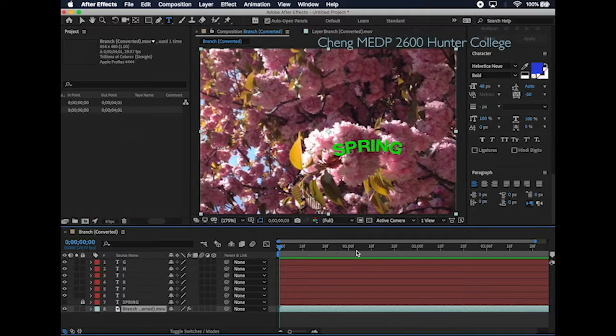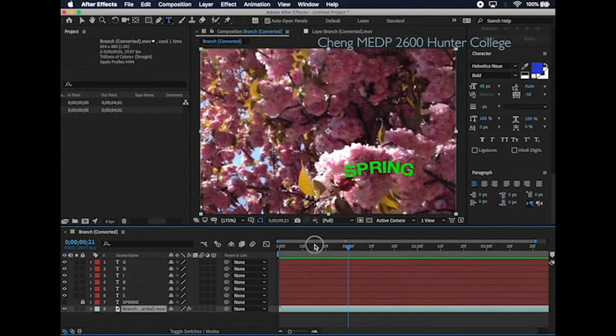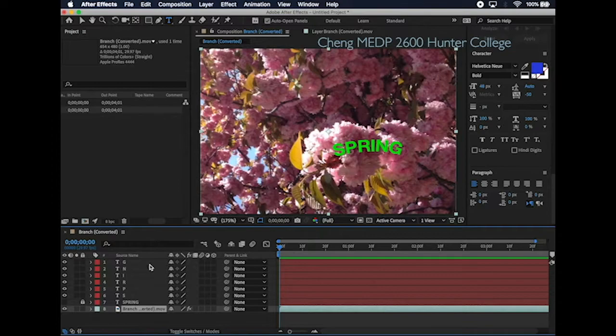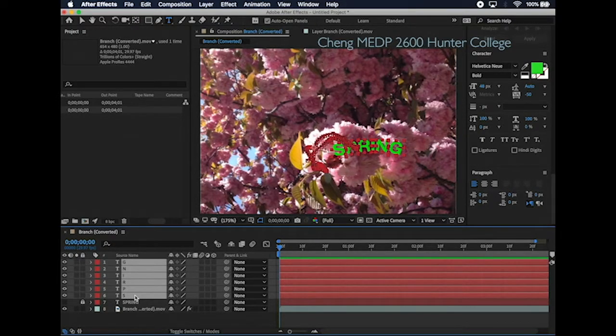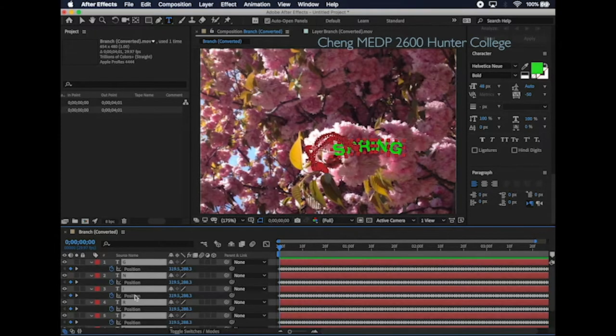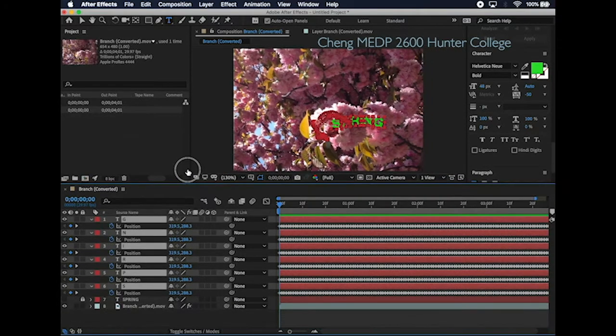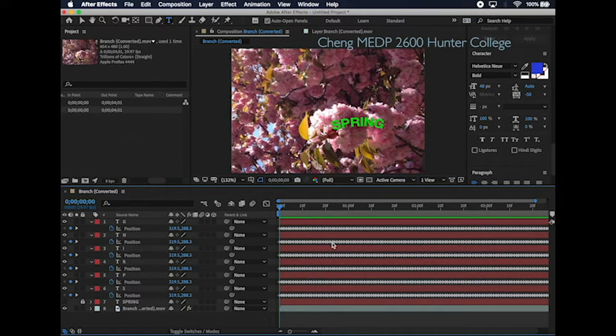If I select the layers by holding the shift key and clicking on the top and bottom one, I can hit the letter P and I see all of these position keyframes, and those are the position keyframes that we collected with our motion tracker and then transferred to our text. I would like the letters to fall in and then move along with the branch. Working backwards, the last letter in is going to be G. So I'm going to turn off the other layers.